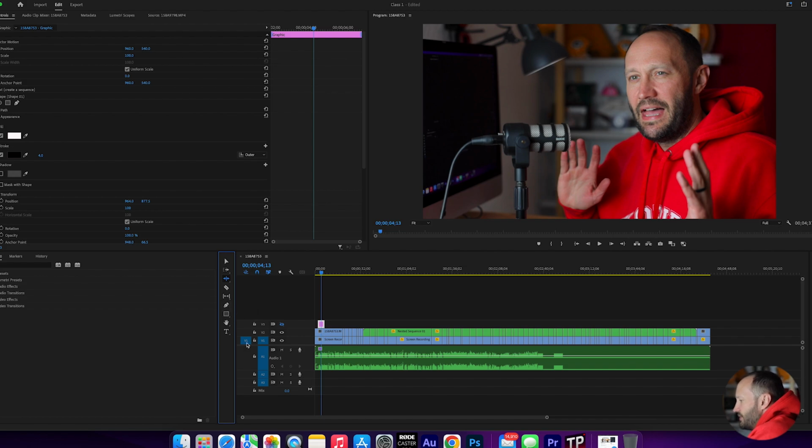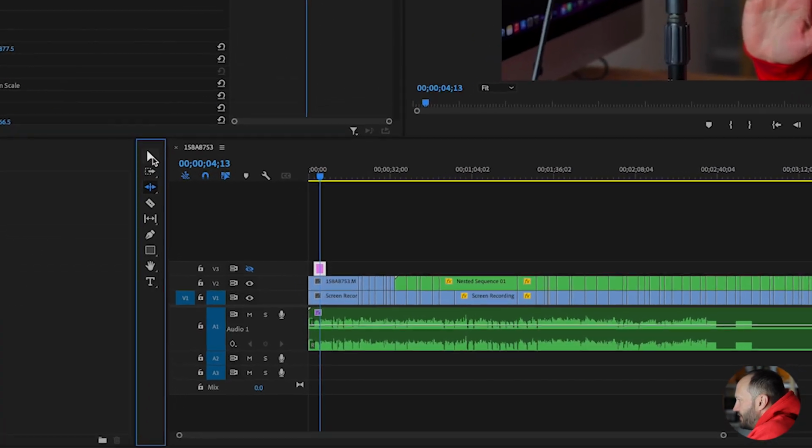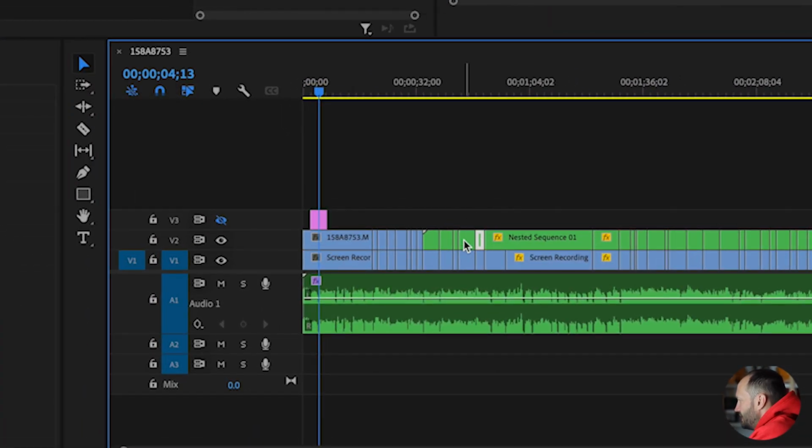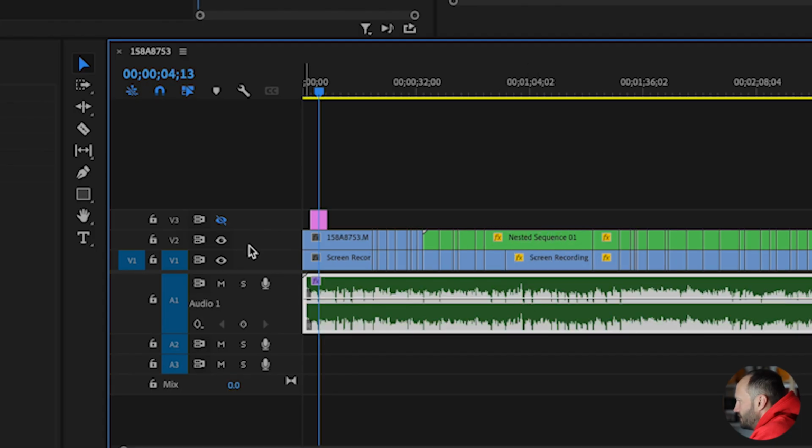When you drag your clips into the timeline, you'll see an additional clip. So let's talk about what they do real quick. The selection tool here lets you select any tools. It also lets you click on certain things.